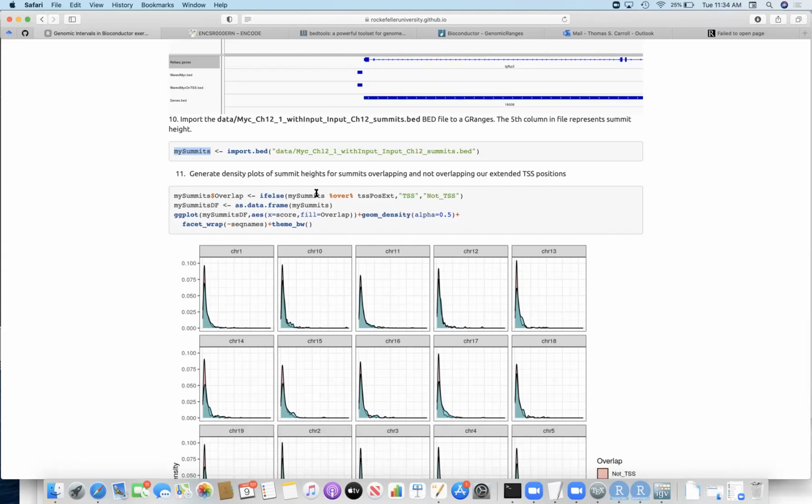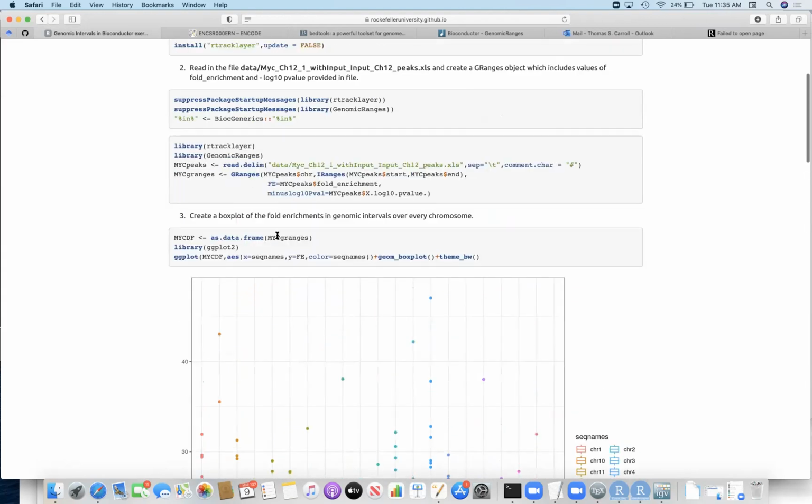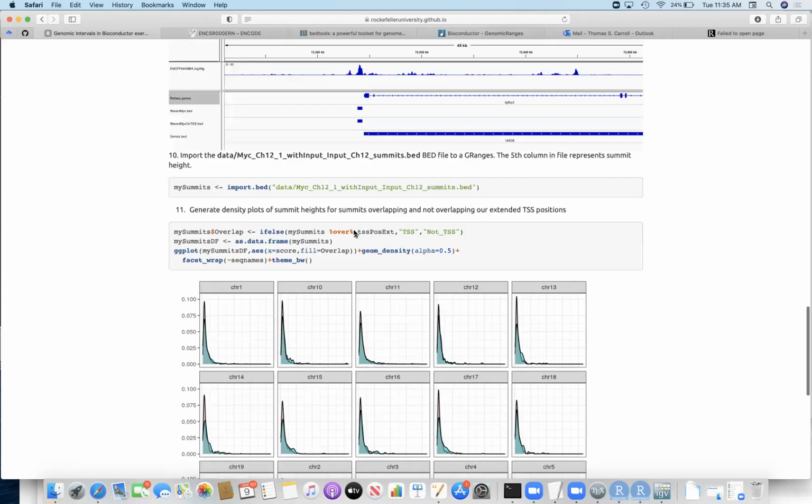Okay. So here we're going to take our summits, and we're going to say those which overlap this TSS pos extension. And now we're going to use this function we should have seen on the first few days, ifelse, right? So every time it's true, it's going to put TSS there, and every time it's false, it will return not TSS. And we're going to assign that to a new column in our GRanges, overlap. And then from that, we'll create a data frame like we did up here.